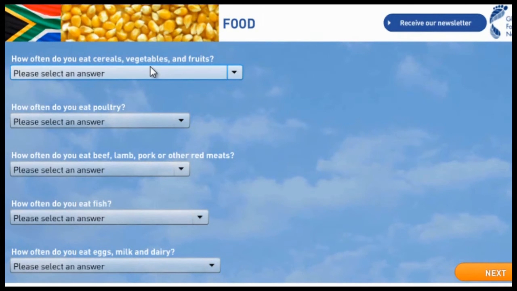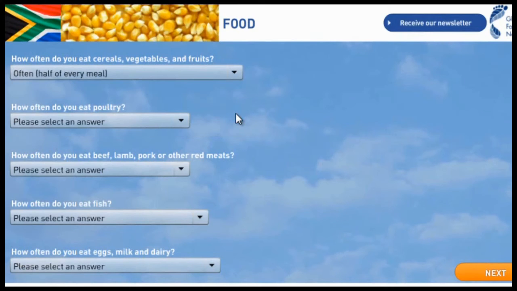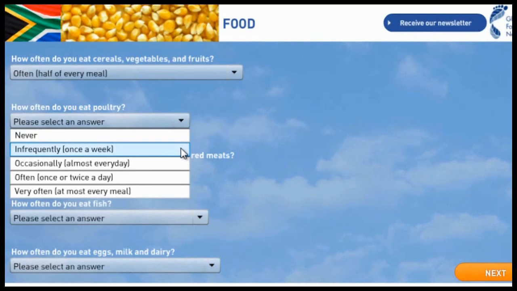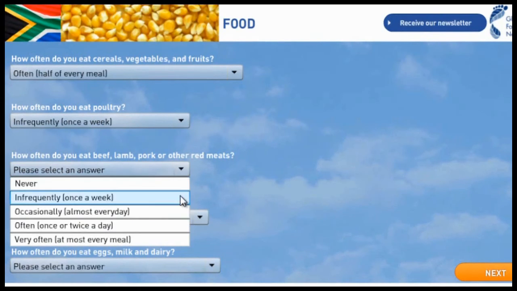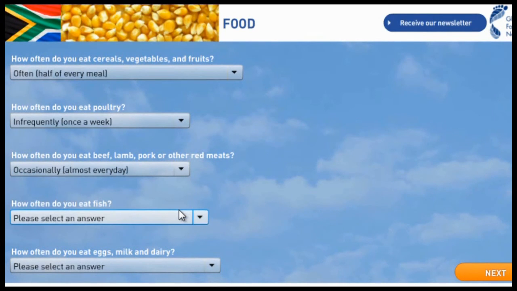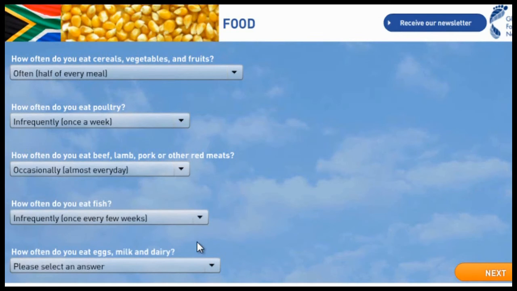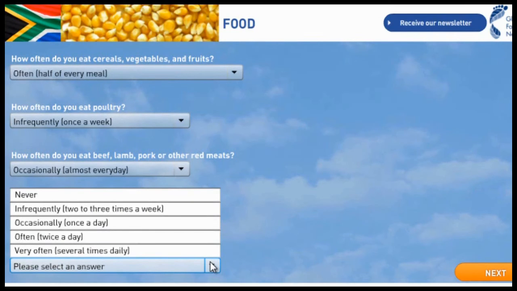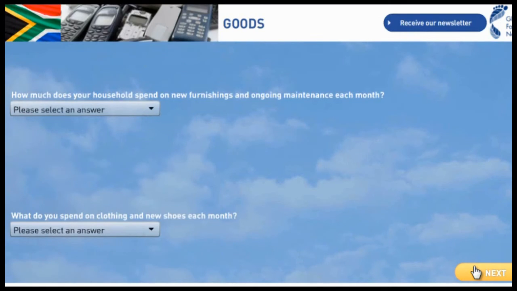So we're going to go straight to the food section, and for the food, I'm going to say that I eat cereals and vegetables and fruits quite often, and you just select everything: the poultry, the beef, the lamb, the pork, and the other red meat, and then we can select how much fish we eat, and the eggs, the milk, and the dairy. So once we've completed that, we can click on next down the bottom right to take us to the next screen. Now that was food, and now we're on goods.